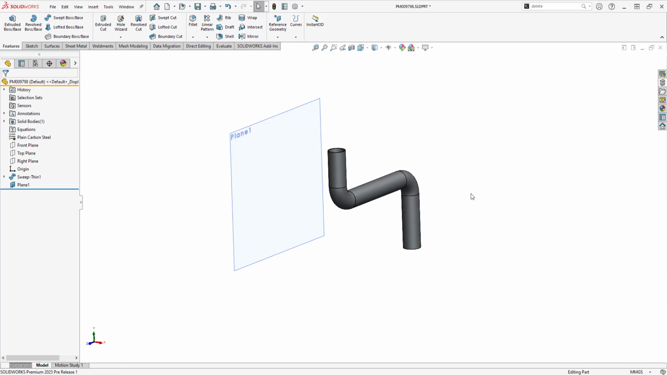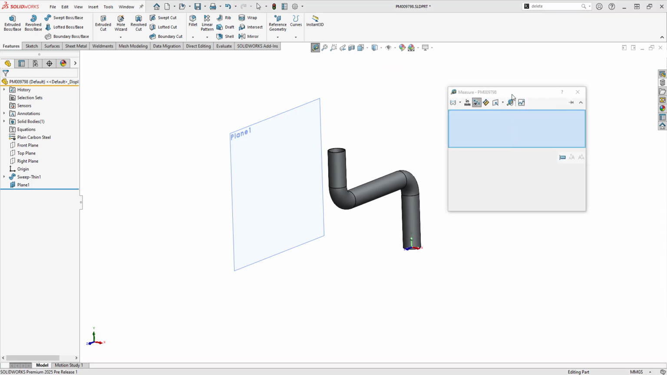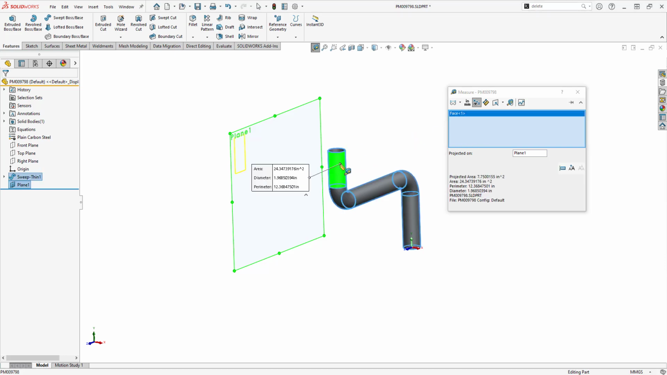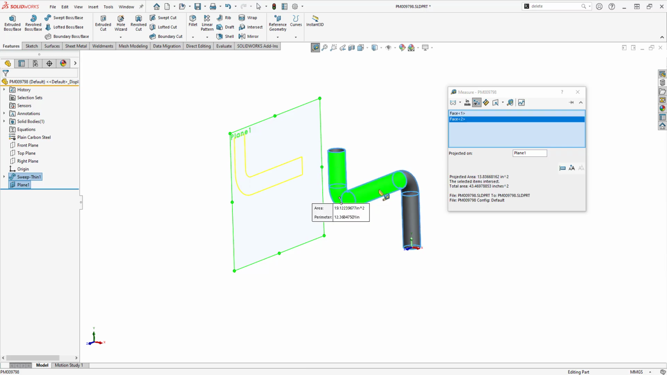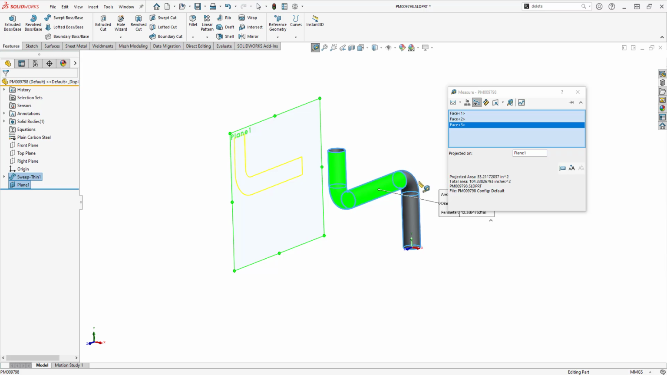Another really cool feature inside of SOLIDWORKS 2025 is being able to measure a projected surface. If we get into our measure tool, we can choose what we want to project onto. I'm going to select this plane. Now as I select the model itself, you'll notice that it projects that model onto that plane. And now we also have what that projected area is. So as you click around in the model, it will give you the updated projected area of what that geometry is.